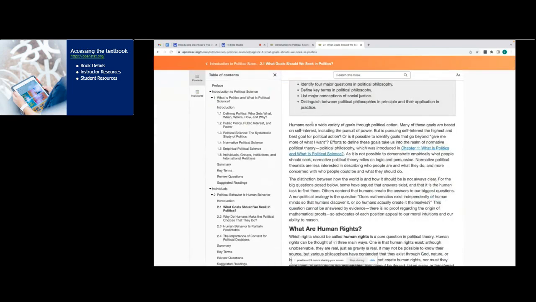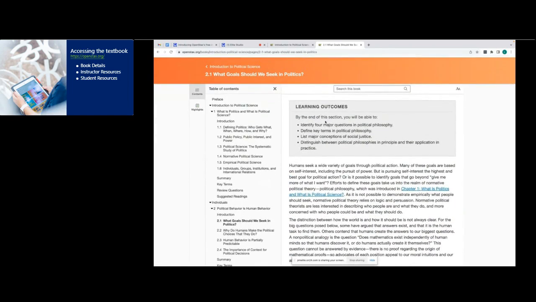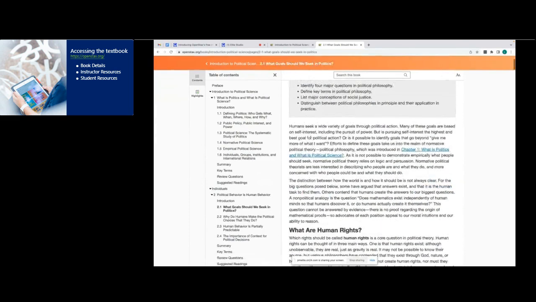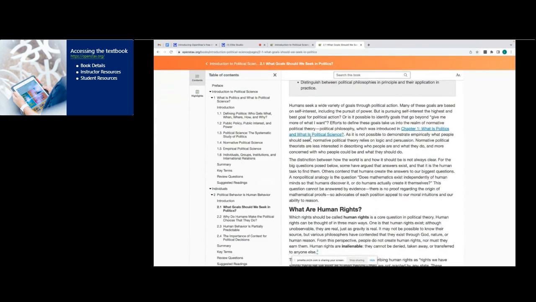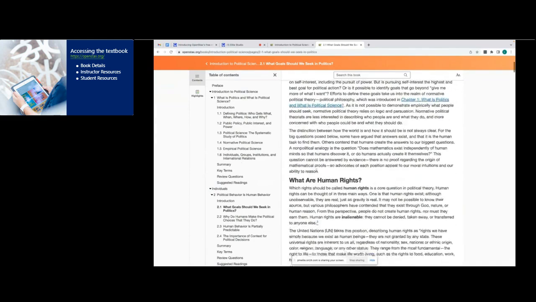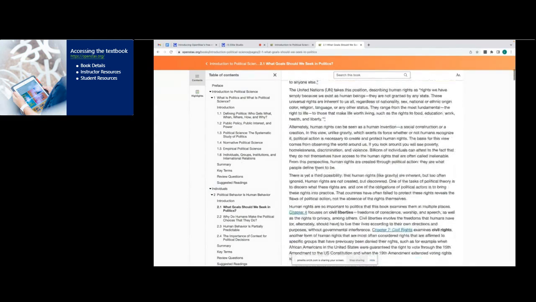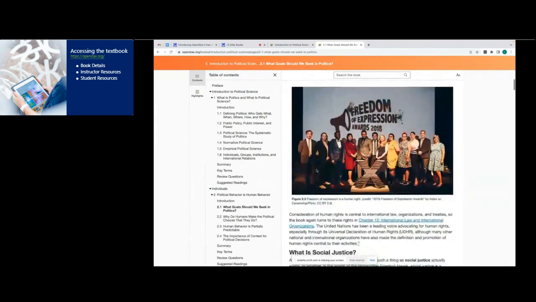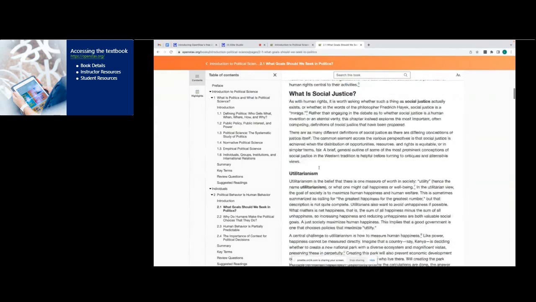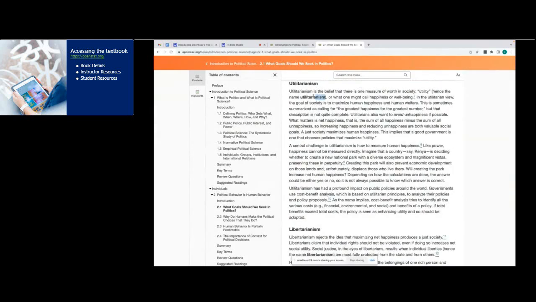So as I'm scrolling through this section 2.1, as you can see, the beginning of the section highlights learning outcomes. And as you scroll through, there are hyperlinks to other parts of the book, as well as hyperlinks to external websites. There are plentiful examples throughout the text. Keywords are bolded, which is really great.